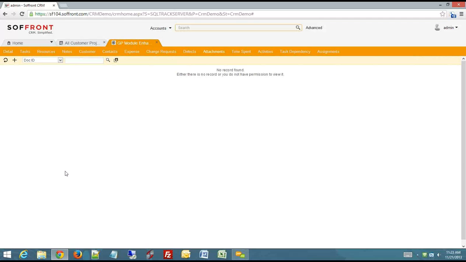So you would be able to keep your documents, files, photographs, recordings, all kinds of files can be attached in this section, so that it can be available in a single click when you're looking at a project in either the detailed view or the list view, which we were seeing under all customer projects in the other tab.